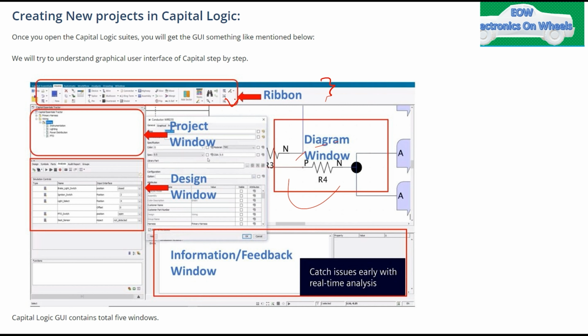So the first thing is called the ribbon, and in the ribbon we have most of the things to draw in the diagram window. So the way we are going to create the schematic, most of the things we are going to take from the ribbon. We will try to understand what the things in the ribbon panel are.